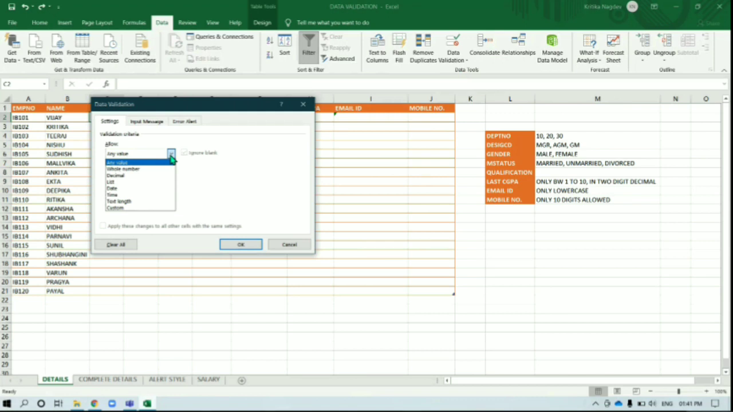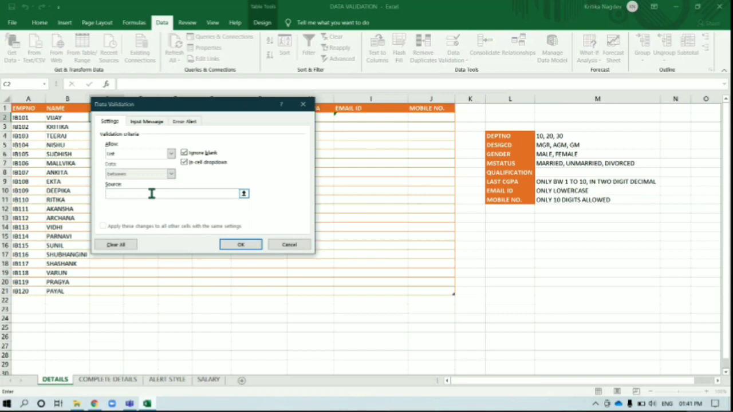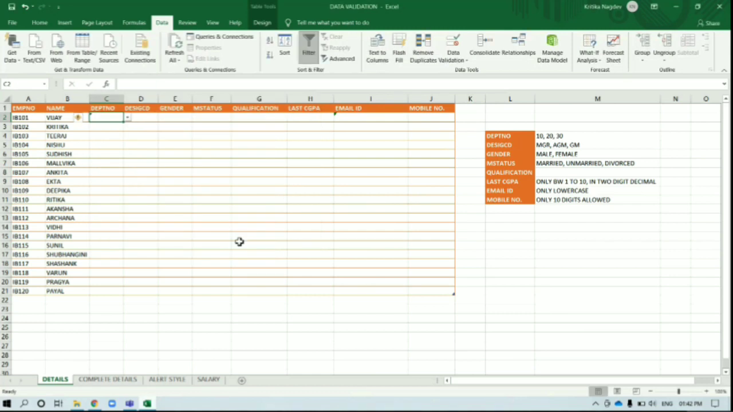For this particular rule, where I need only 10, 20 and 30 as my department numbers, I select list and I can mention the given set separated by commas. 10, 20, 30. I should not ignore blanks and I want in cell drop down, of course. Let's see how it comes. I say OK, and there is a drop down menu created here.